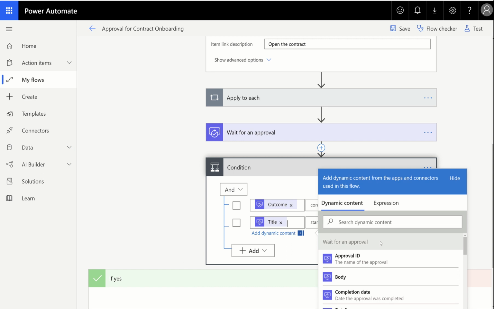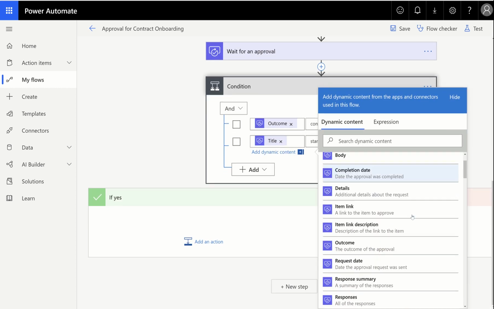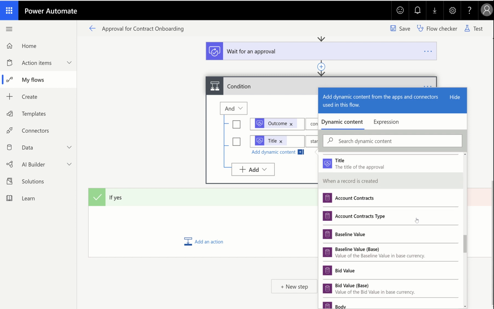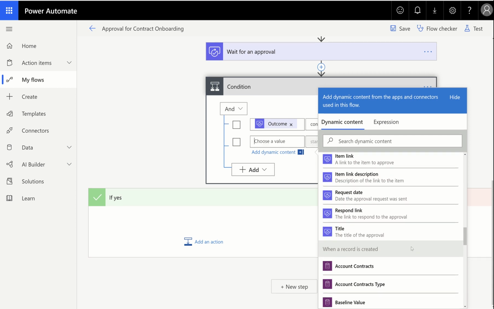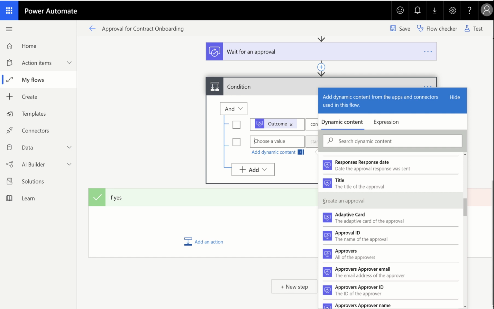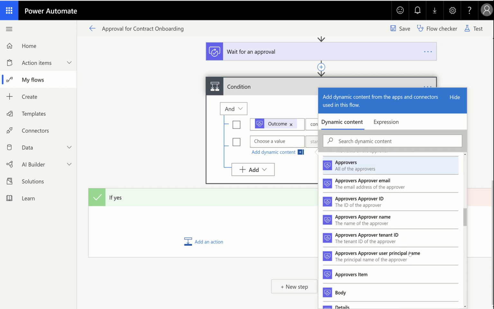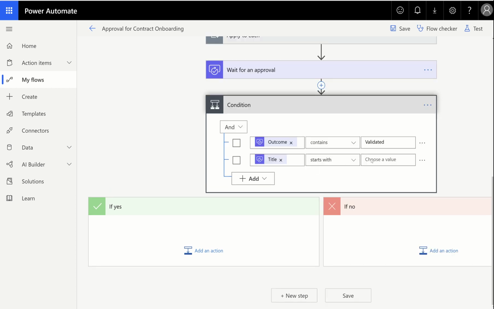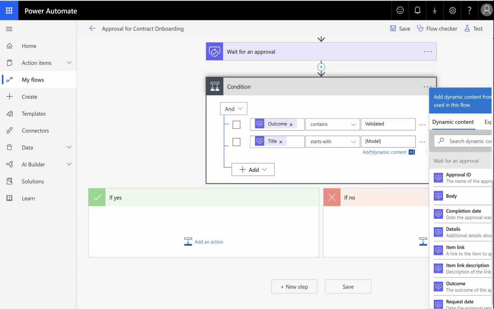So here I've used the title. Did I use it for the wait? I wanted to use it for the create. So I want to use the title, and this is where you can see it's important that I pay attention to the action that I want to use in this condition. In this case, I don't want to use the wait. I want to use the create approval, because I have taught my team a way of distinguishing these by a little prefix in brackets.